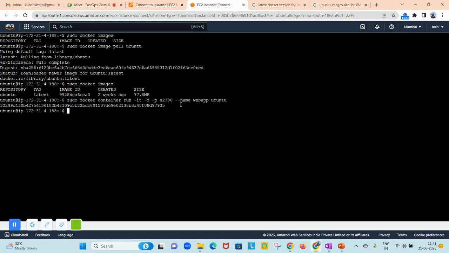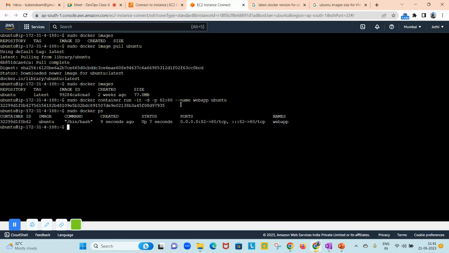So this is running. What I will do is sudo docker ps. See, as an engineer, you should always validate your action. Whatever you have done, you should validate it. So I am validating. Now I am seeing it is running, right? So I will try to get into the container. Sudo docker exec -it web app, and then bash. I'm inside the container.